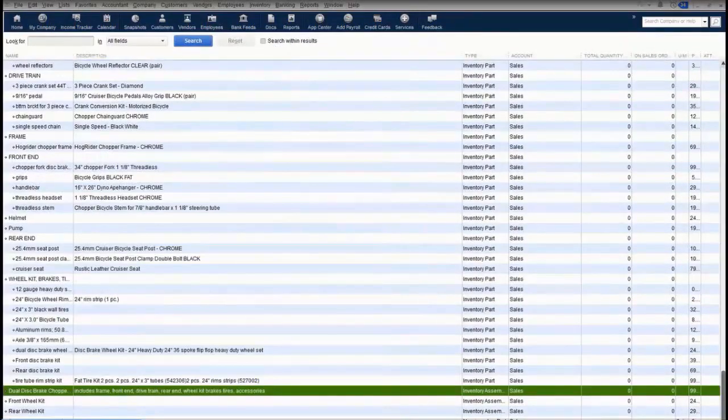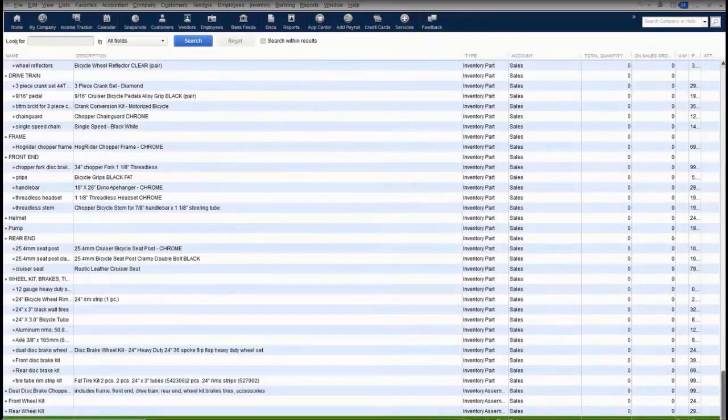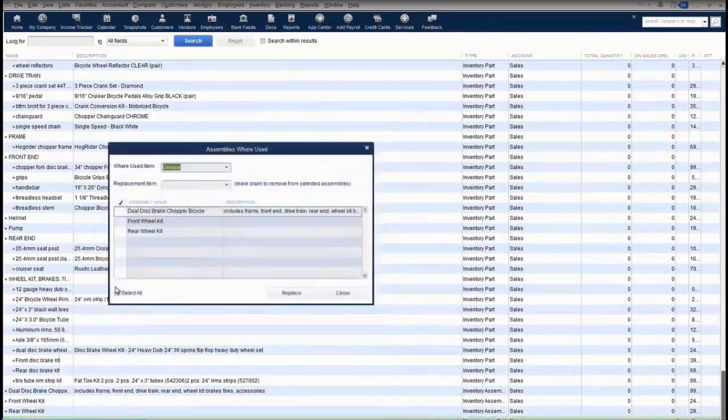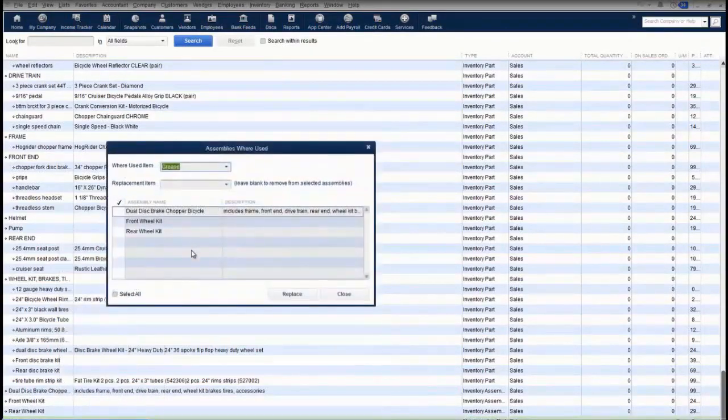This will allow me to show you something that's unique in QuickBooks Enterprise. Brand new from version 14, they added the Where Used in Assemblies. The Where Used feature will show me everywhere I've used a particular item. I've used this grease item in my bicycle assembly item and my front and rear wheel kit.